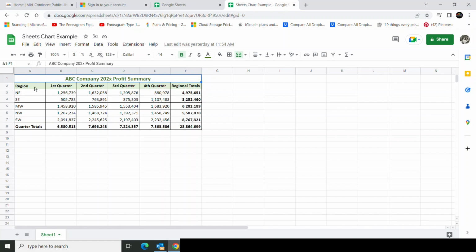To get started, we want to select the information that will show up in our chart. So I'm going to start here in A2, and we know that we want to select the region, the first, second, third, fourth quarter. What we want to be careful to not select is anything that has to do with totals, because those will really skew the chart in general. So we'll come down and select each row that represents a region, but again, be careful not to select the quarter totals here in row 8.